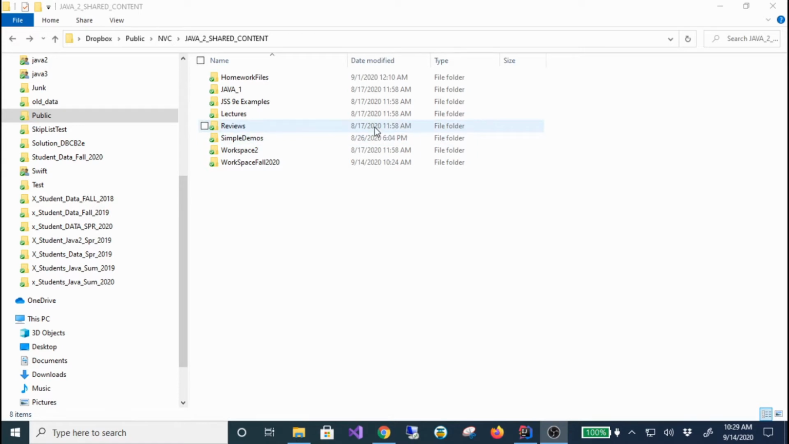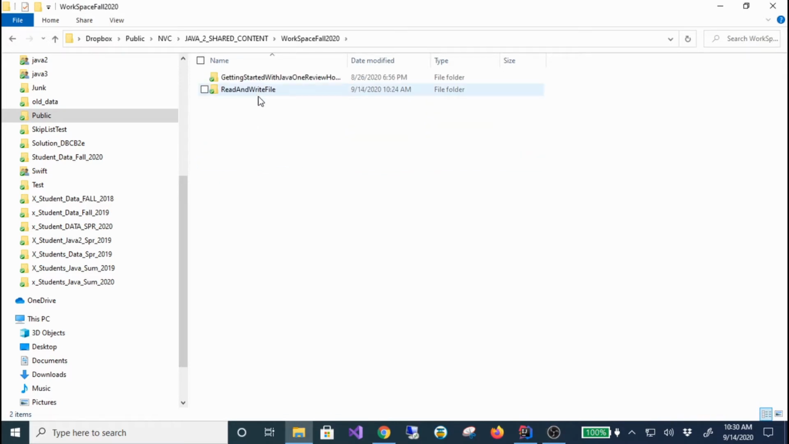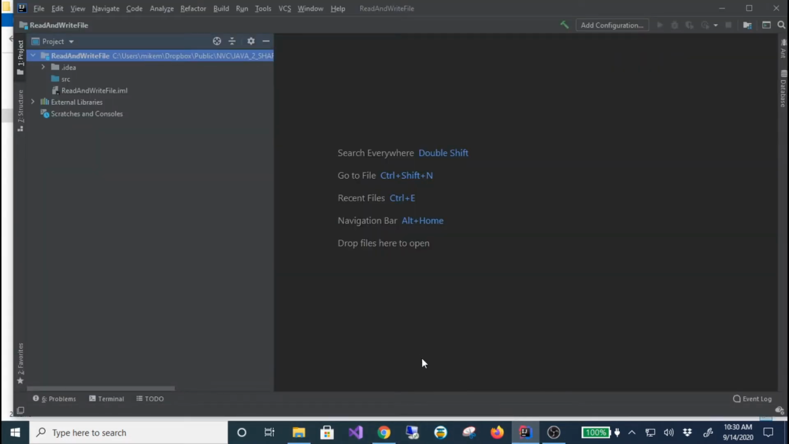So this example, all the examples I'm going to do, are going to be inside of the Dropbox folder that I'm sharing with you guys. If you look under Workspace Fall 2020, this is where I'm going to have my examples. So let's go ahead and get started. Okay, so I have this project. I haven't actually added any files to it.